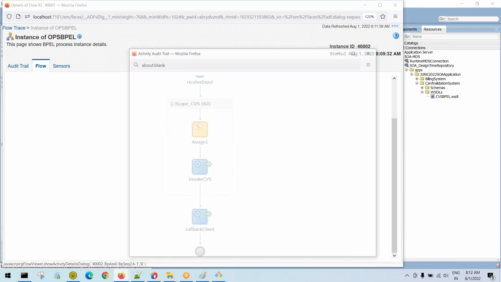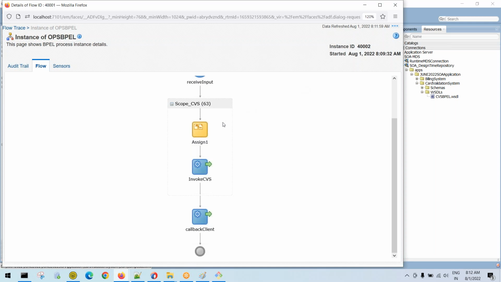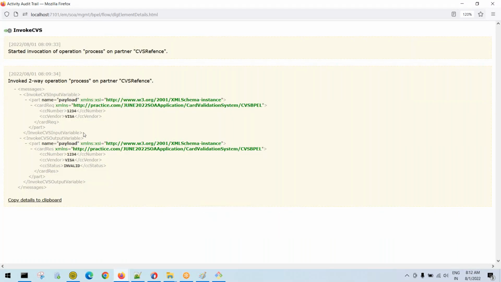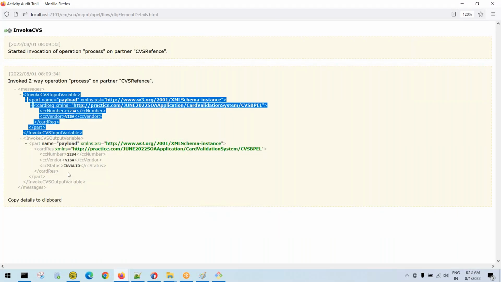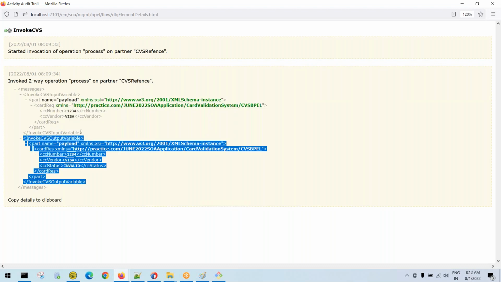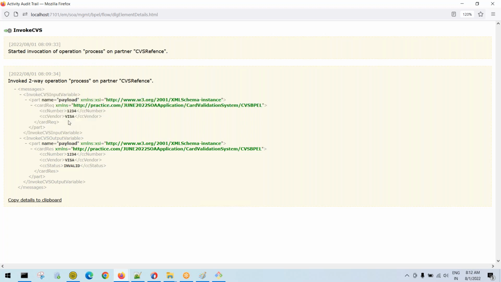We are not able to see the data because the audit trail may be in production mode. I will change the audit trail, then you will get the maximum instance. Then what happened? The invoke activity. If you open this invoke activity, you can see the invoke input variable and invoke output variable. In the invoke input variable, we are sending the data to the card validation system.